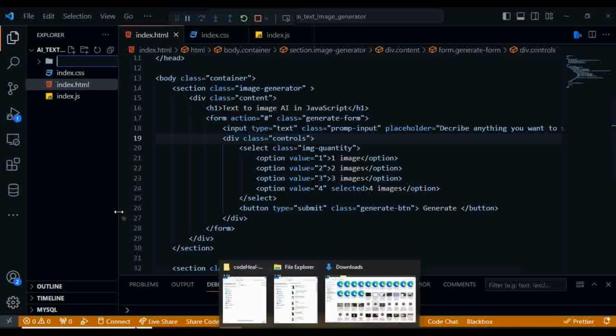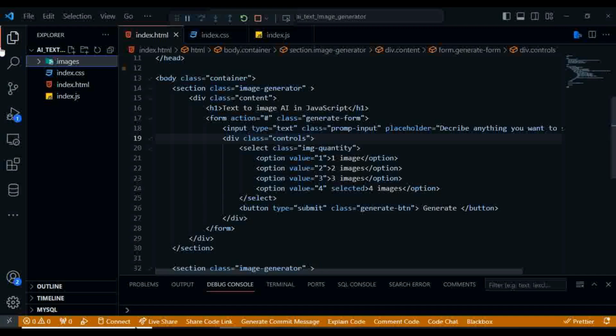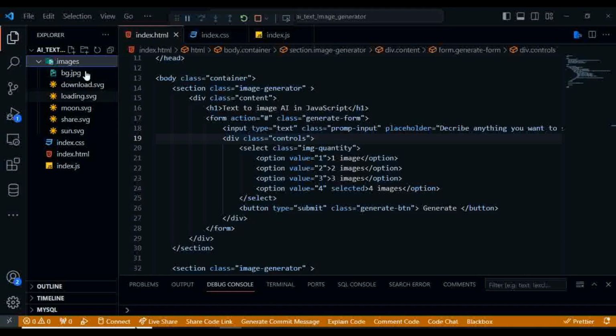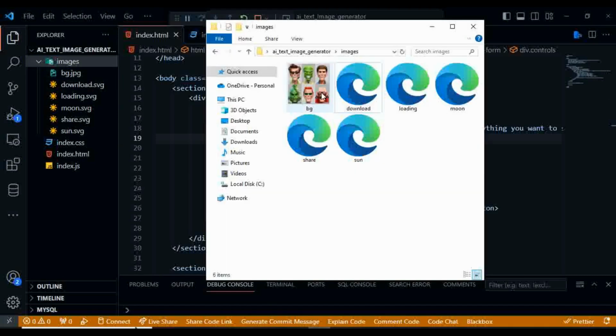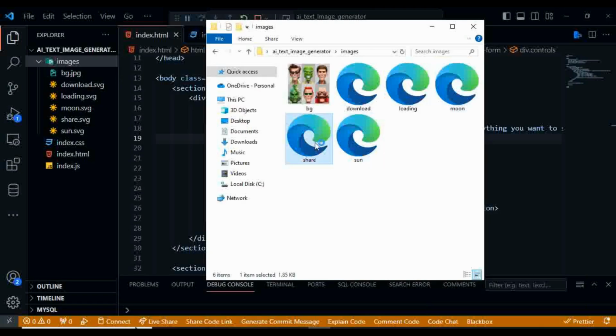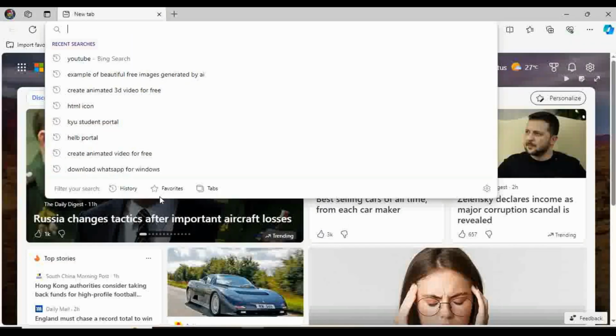So first of all, let's create a folder called images. This folder is the one that is going to be containing all the assets that we're going to be using, all the images, that is the hard-coded images, and then the download.svg, all the svg files, the download, the loading, the moon, and also the share button. So yeah, you can see how they are. And remember, these svgs you can get from anywhere. If you just write free svgs on the browser, you're going to be brought all of them.